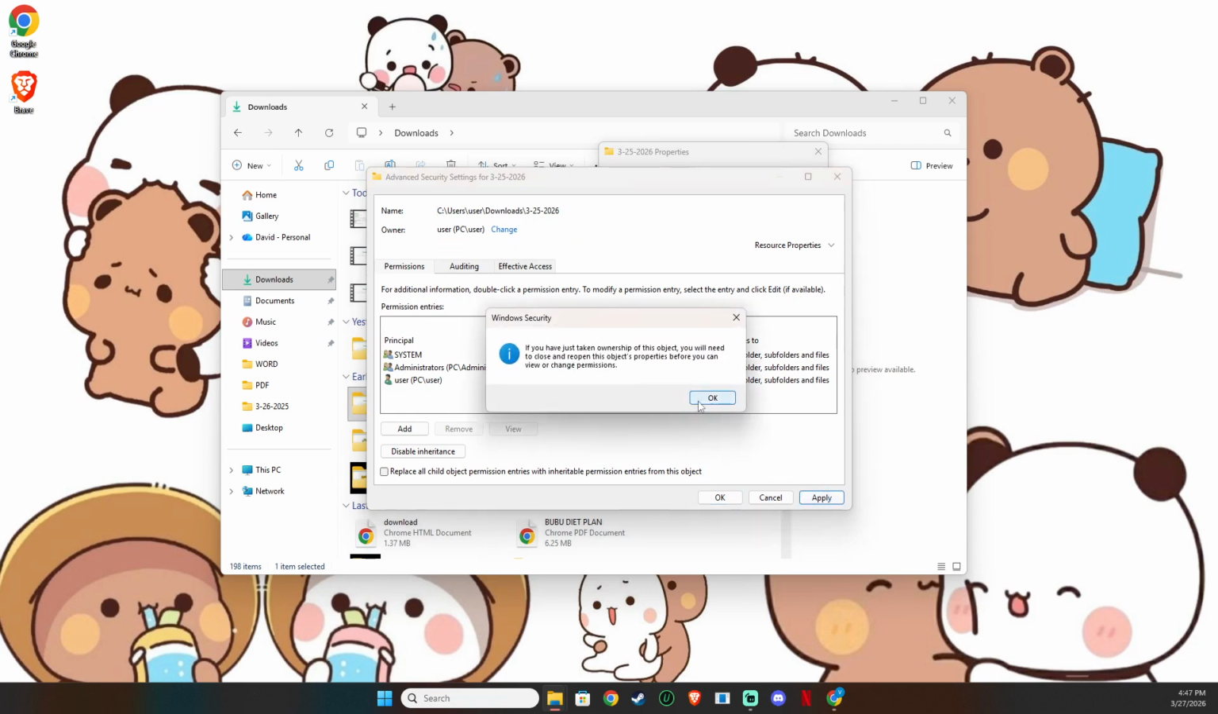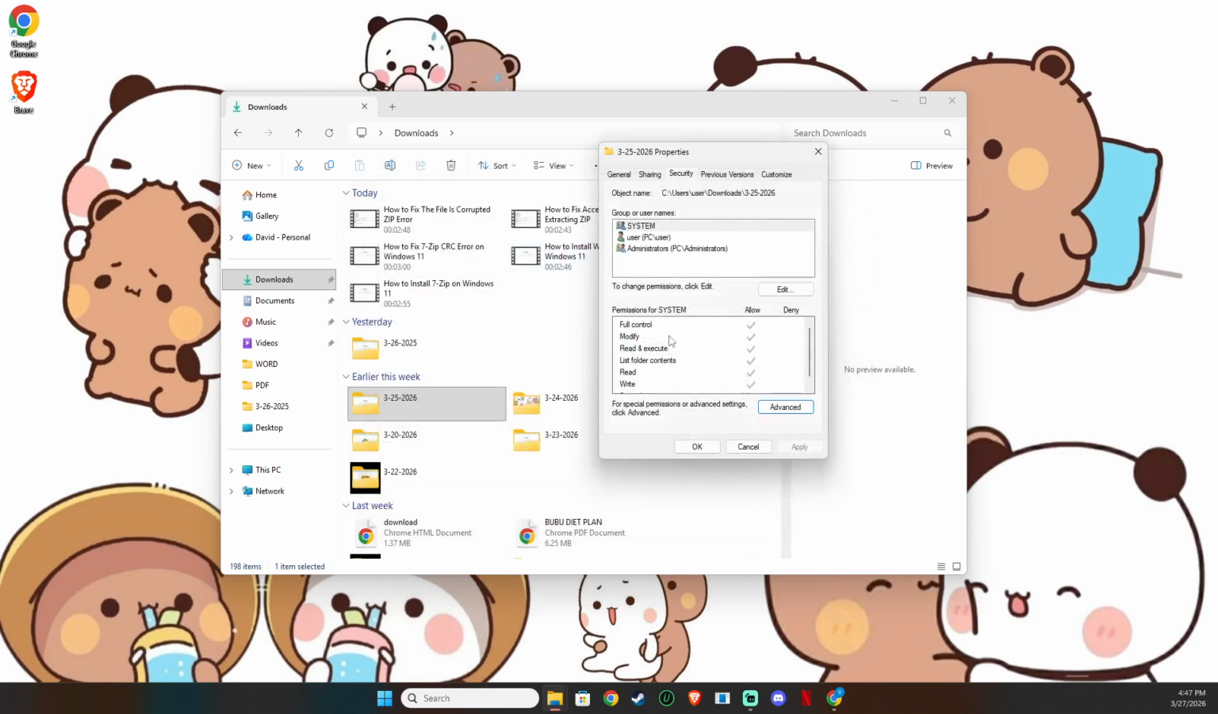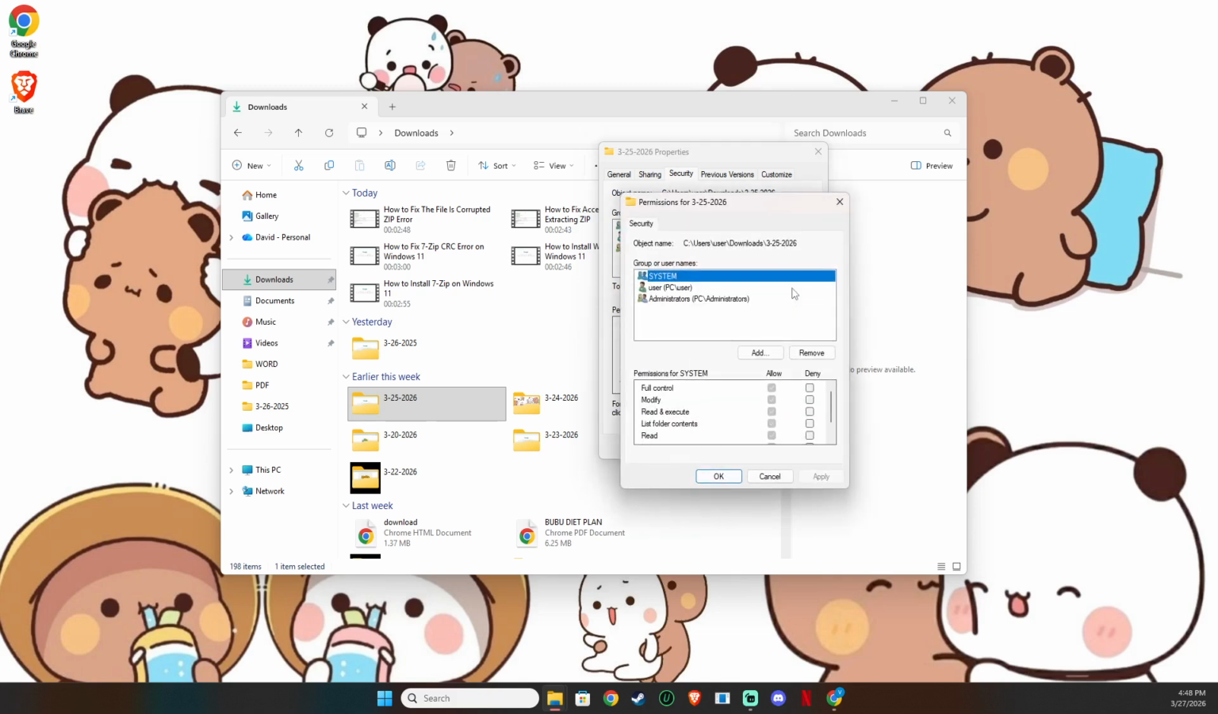Now that you're the owner, you still need to make sure your account has the right permissions. Still on the Security tab, click Edit. This opens the permissions editor for that file or folder. In the list of users and groups, select your user account. Then, in the permissions area below, check the box for Full Control. Full Control includes the ability to read, write, modify, and delete, which covers most tasks you'll want to do.